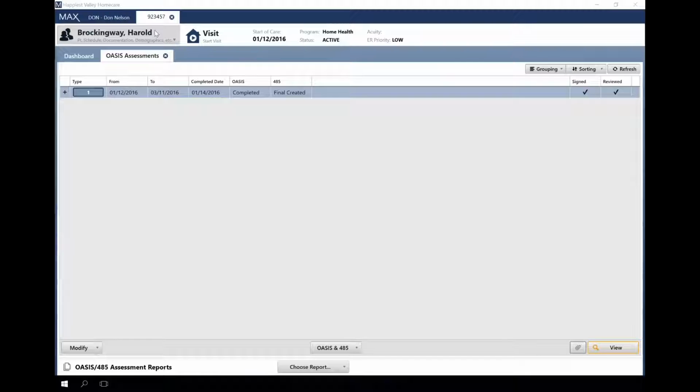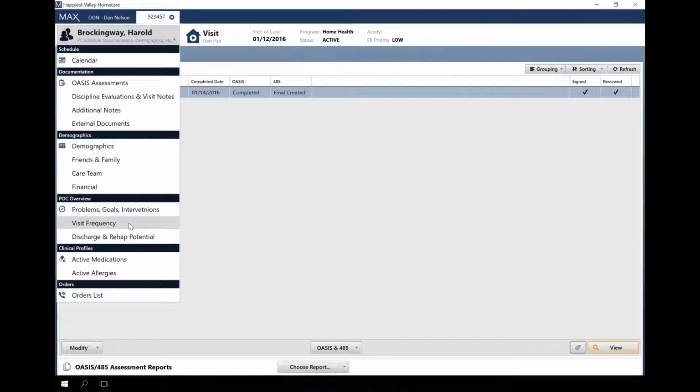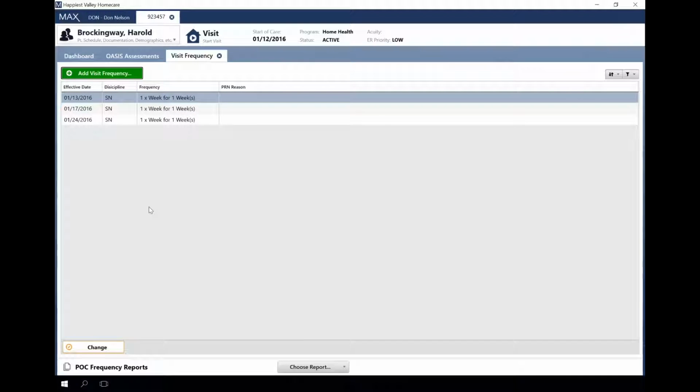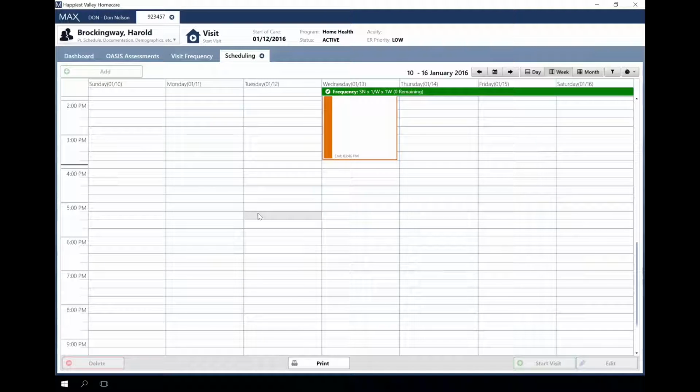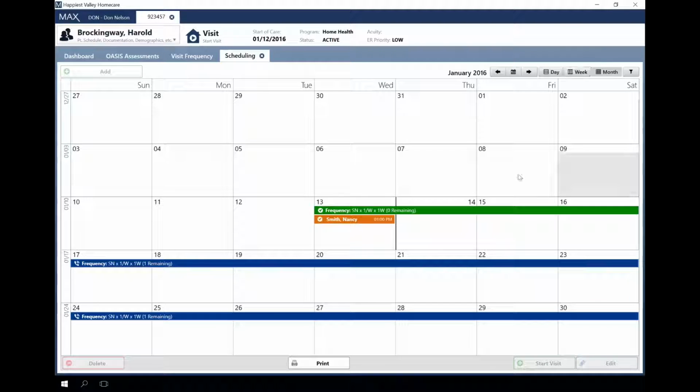Since we're still in Herald, we need to jump in and schedule Herald a couple of visits. So let's first bring up the list view of our visit frequencies. And now let's also jump into Herald's calendar. Okay, so this is max scheduling. It does default to week view when you jump in. We are going to take a look within month view.